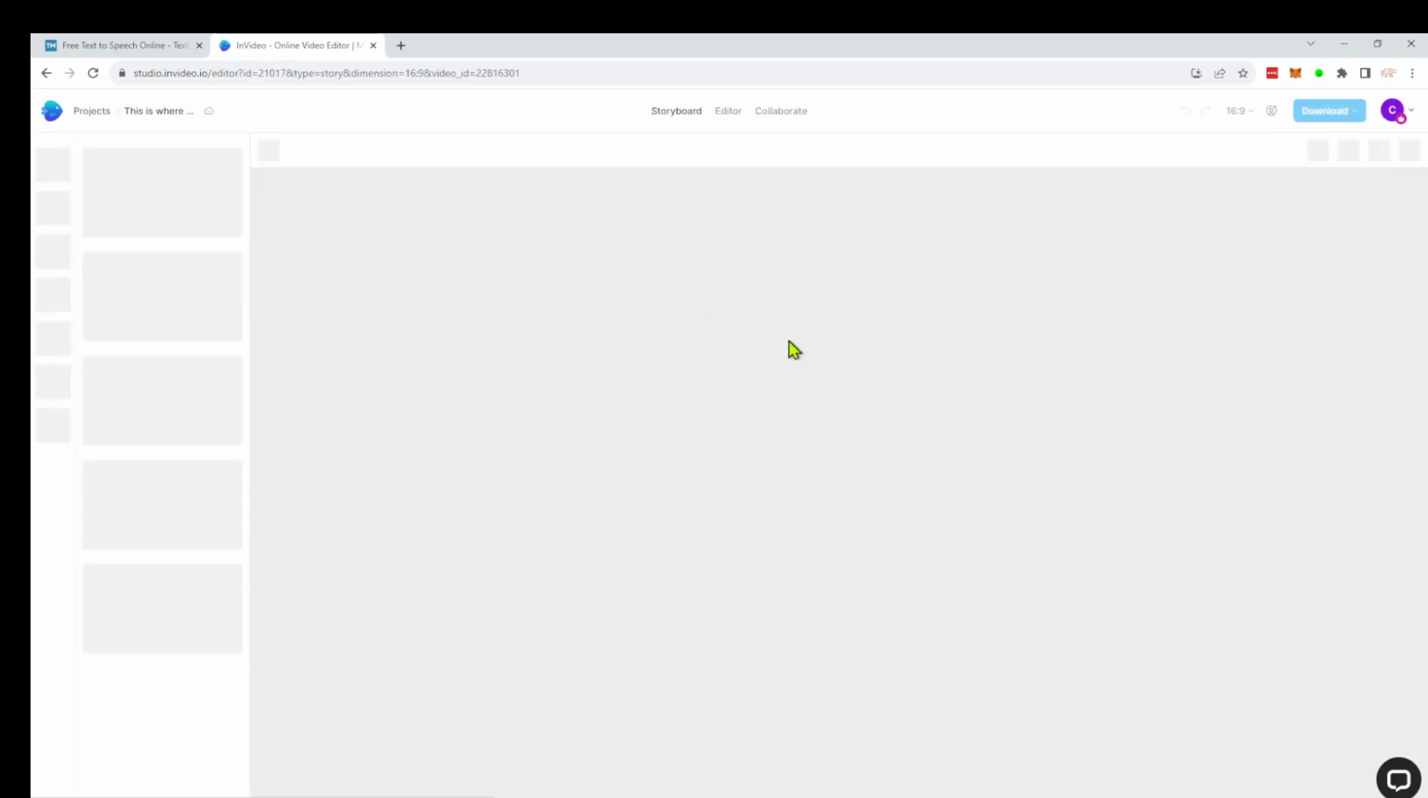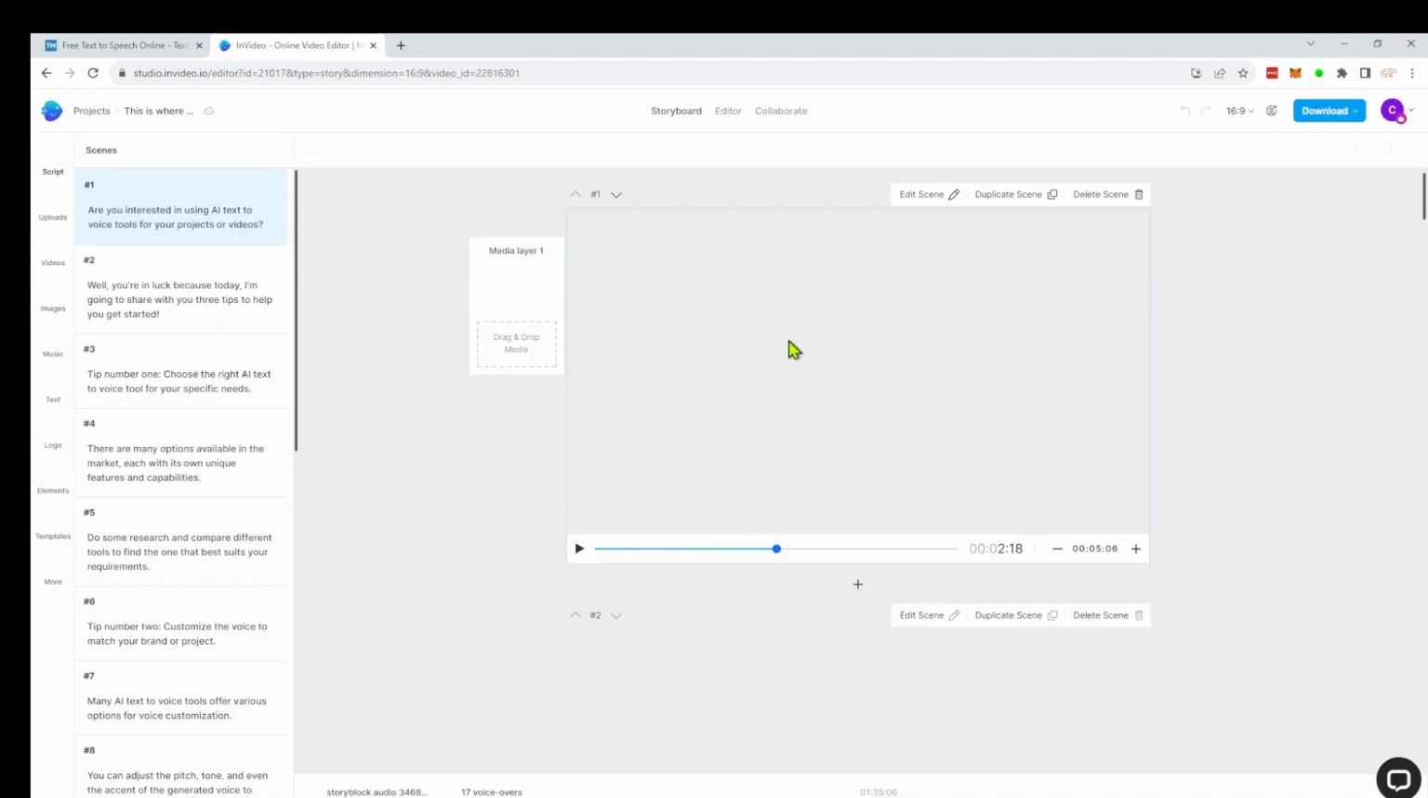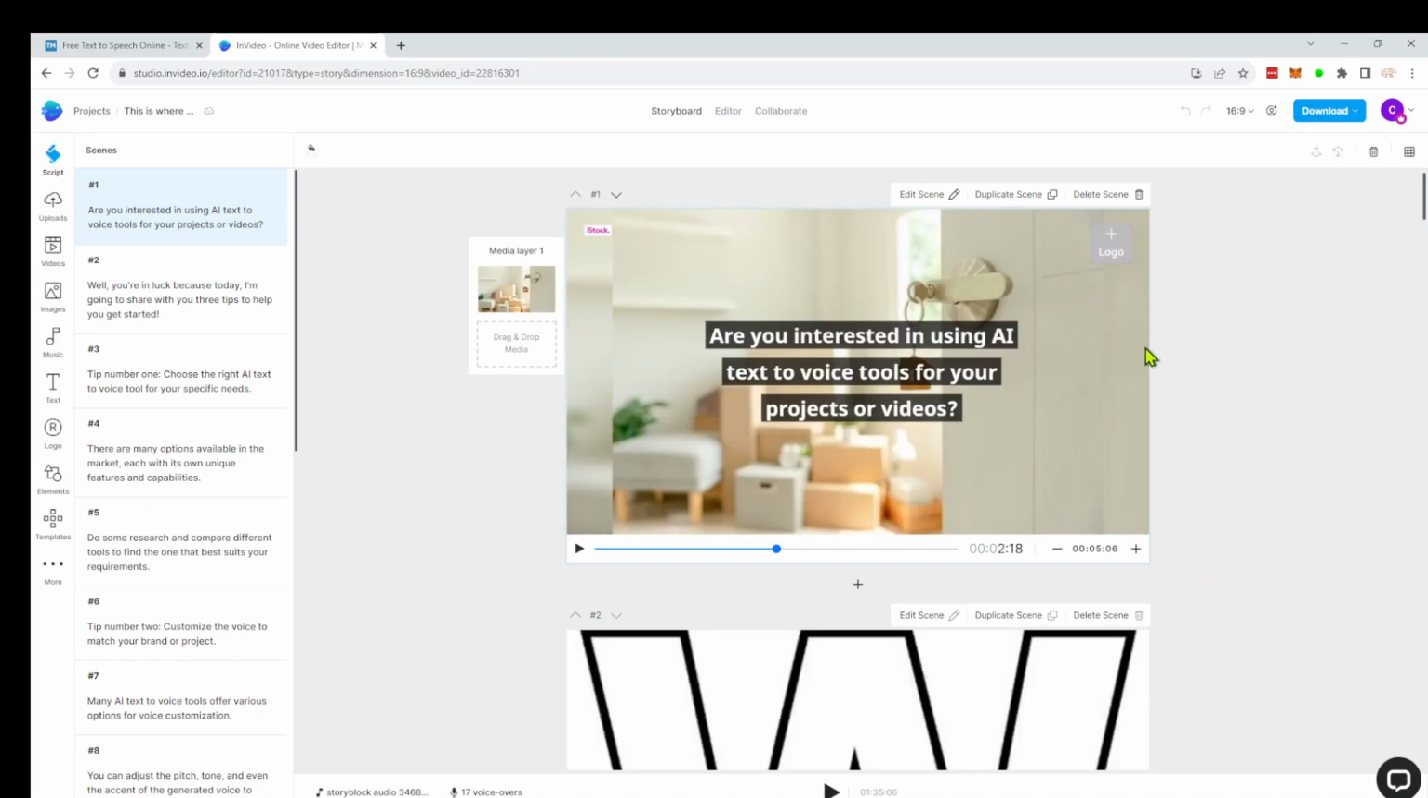And again, it's got a storyboard version, and then there's an editor version to look at when you're in these screens here. So the storyboard is basically, each separate scene is broken out, and you can convert text, which I've already done, to video. You can display the text, and then you can add voiceovers as well. So it's a super powerful tool.